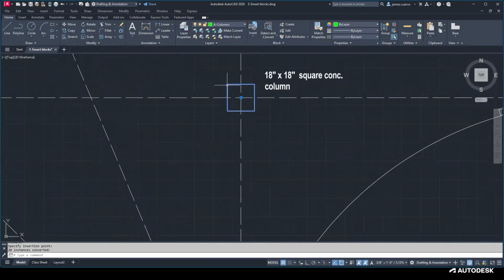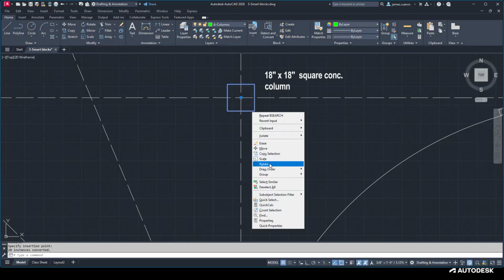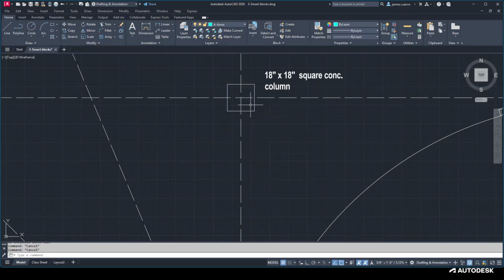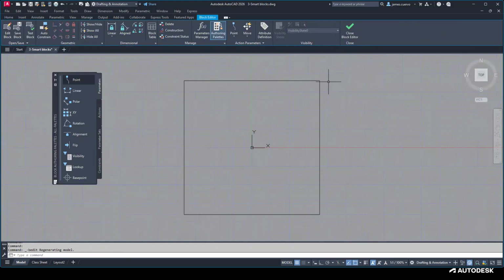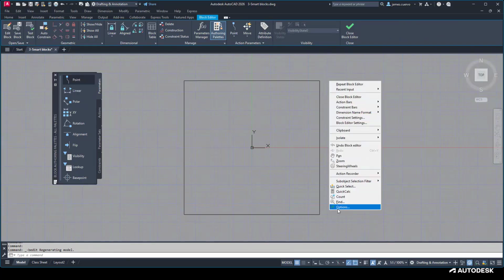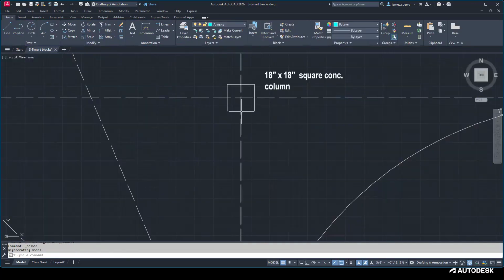But really, we want to see this in the proper color. Right now, it's going to be plotting as white. And if you don't have any thickness assigned to that white color, we've got a problem. So how do we fix that? We select the block here, right click and go to block editor. And in block editor is where we do all of the work.